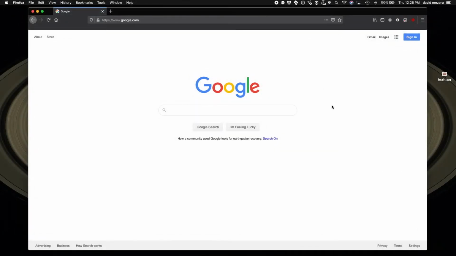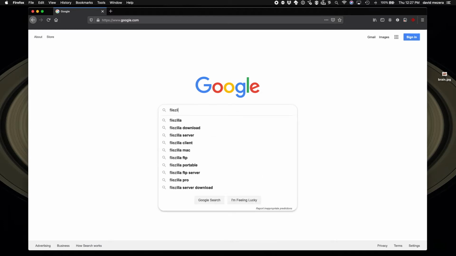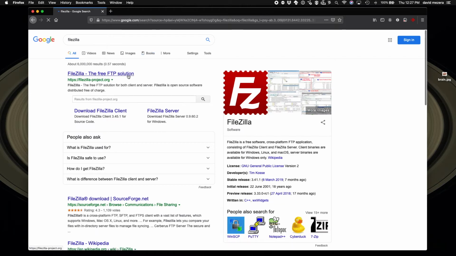Today I'm going to show you how to use an FTP client known as FileZilla to transfer files to your Linux Fusion website here at DataYard. First thing you've got to do is go find FileZilla, and if you just go to Google and look for FileZilla.com, you will find it.